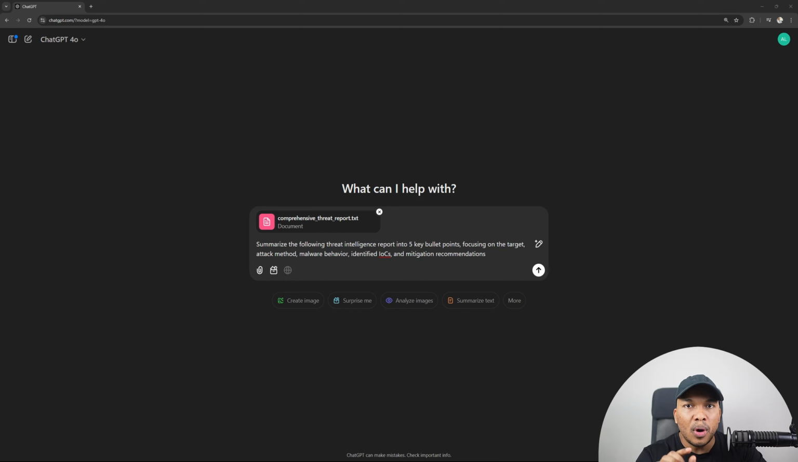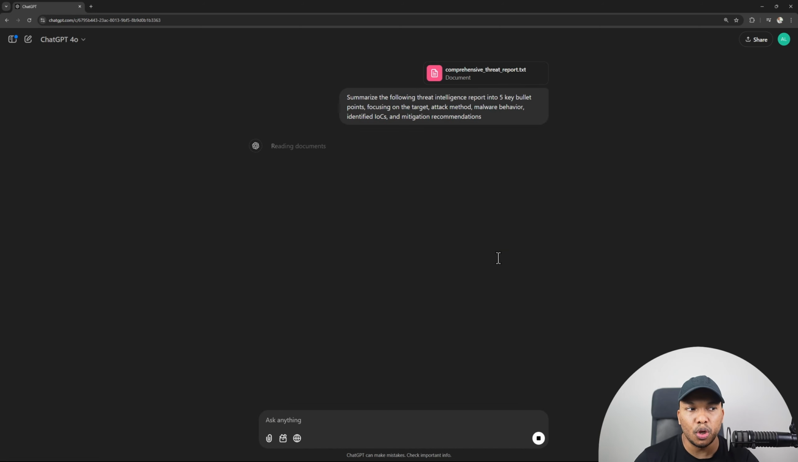And now what I'm looking for in each bullet point are the target, attack method, malware behavior, identified IOCs, the indicators of compromise, and of course, mitigation recommendations. So I'm being very, very precise with what I am looking for ChatGPT to do for me. Summarize the report into 5 key bullet points, and those are the bullet points I'm interested in. Let's see what ChatGPT is going to do.